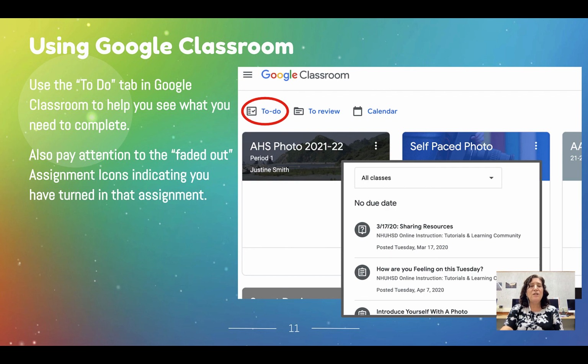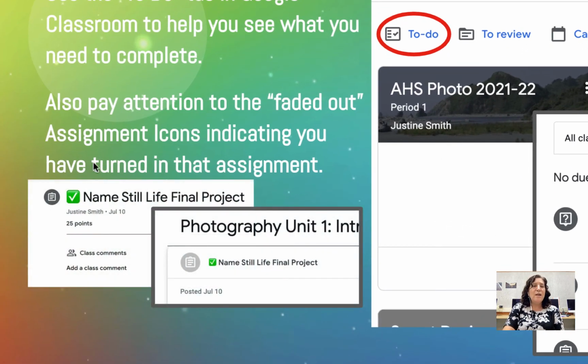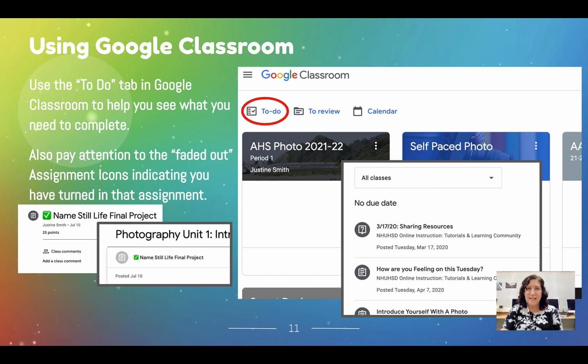Also pay attention to the faded out assignment icons indicating you have turned in the assignment. So at first, you see this dark gray, that means you have not completed. As soon as you turn in that assignment, it'll turn into this faded gray icon, meaning you've already turned something in. So those are the basics of the self-paced classroom.